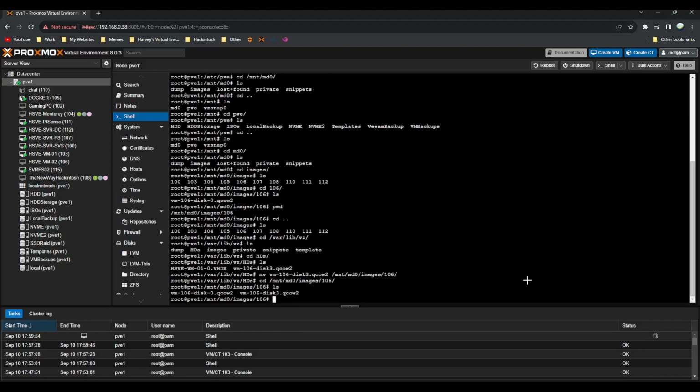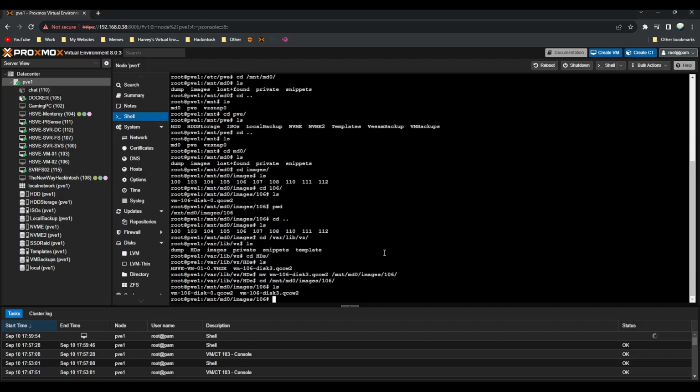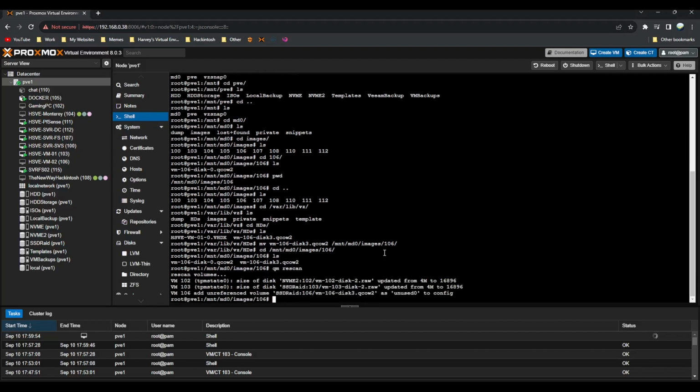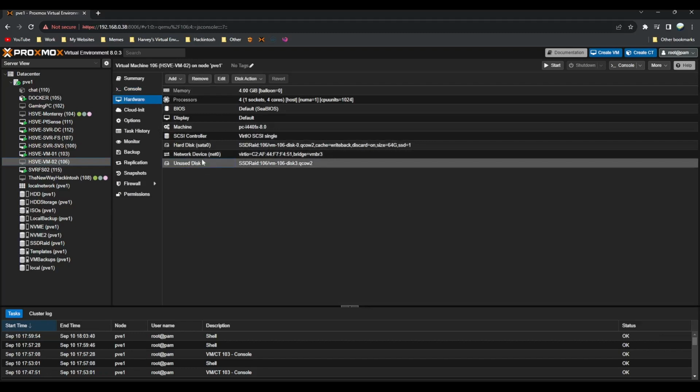So let's get the next command, and then I'll explain what it does. So I have the next command. So it's just qm rescan, and then it'll rescan all the volumes, and you can see on the VM106 here, it's added to unused. So if we go to 106 here, go to hardware, you can see an unused disk.